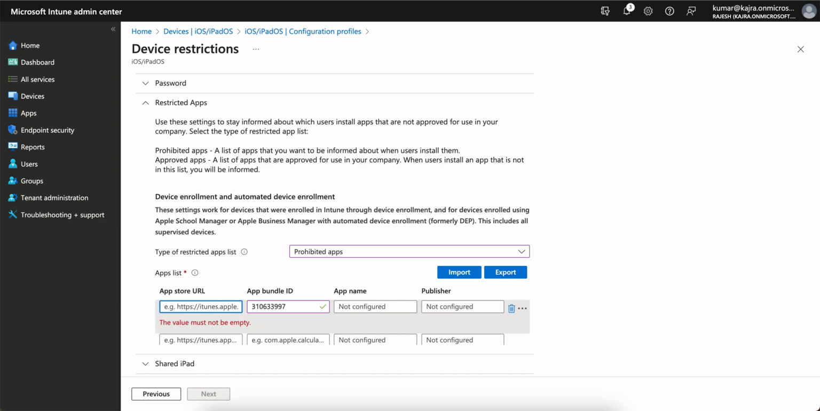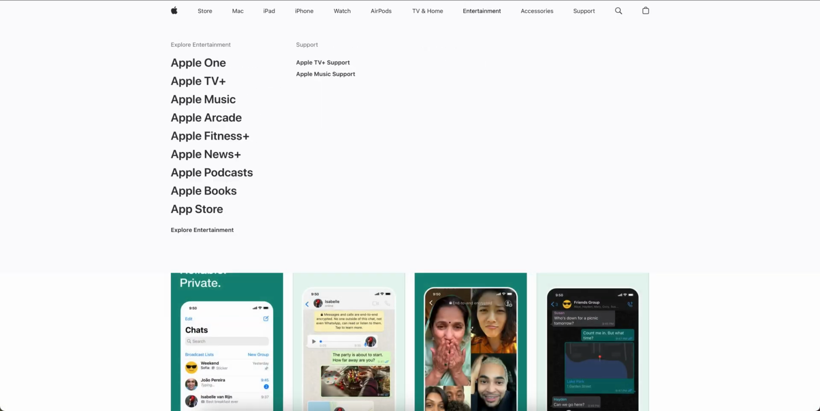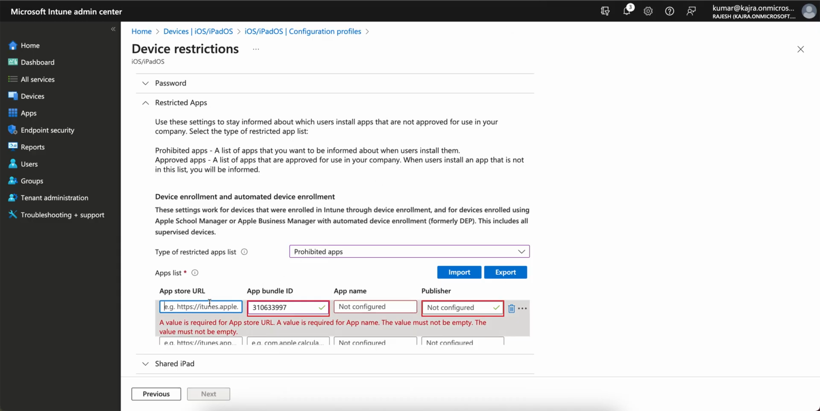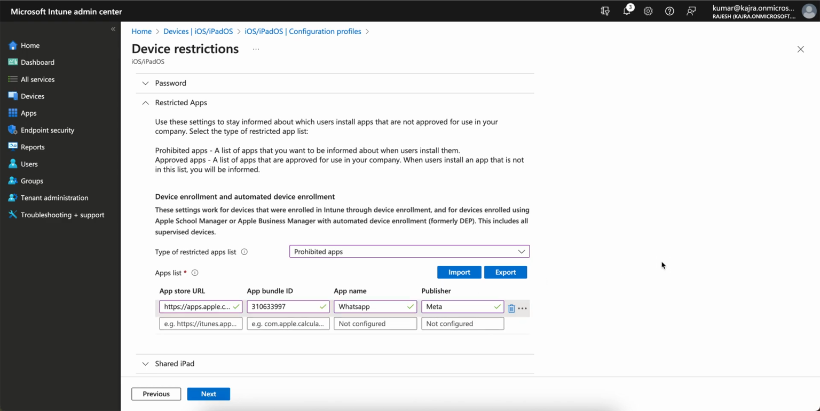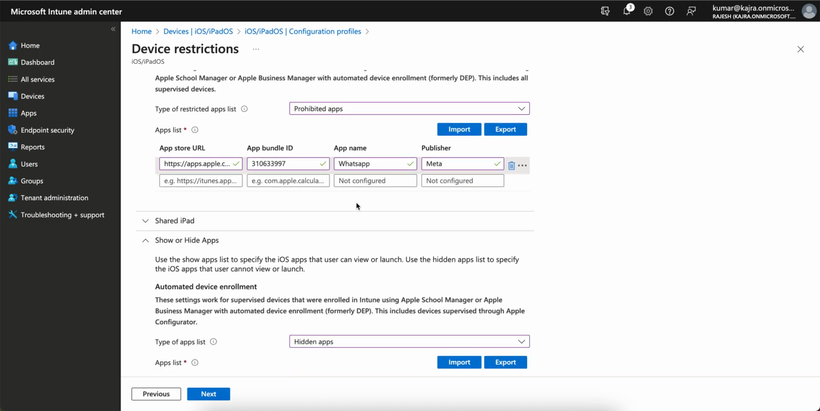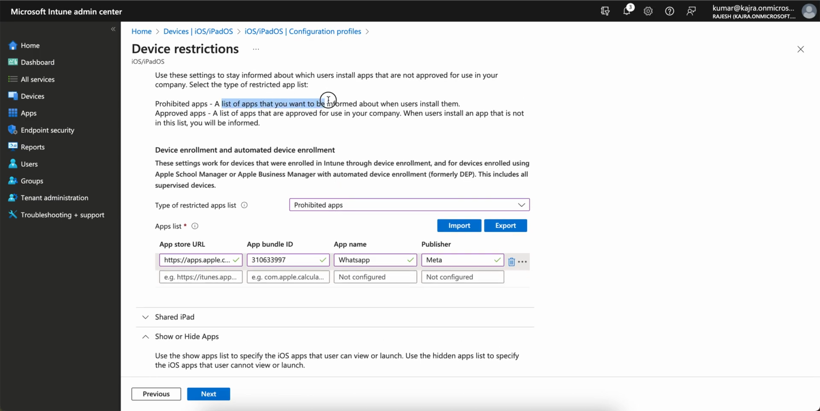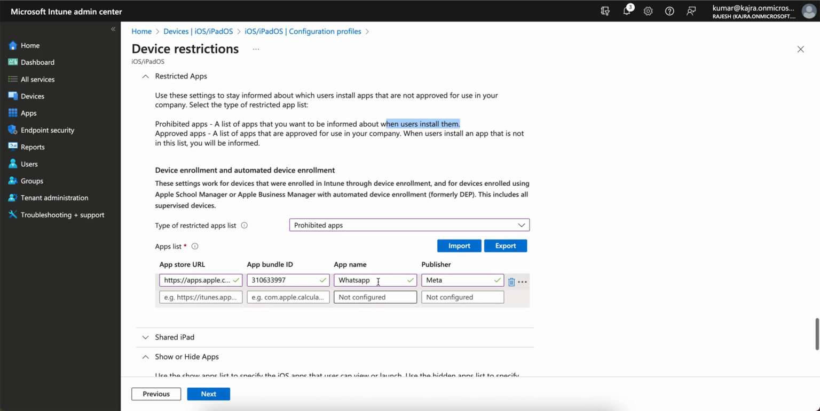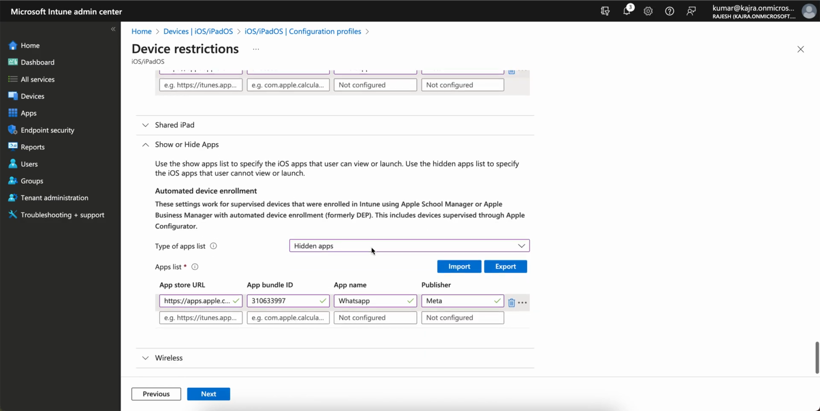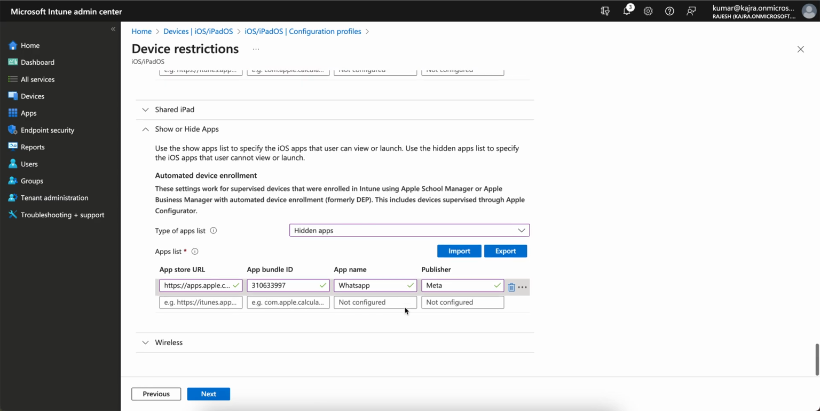Okay, App Store URL, right? Suppose in our case we want to block WhatsApp. App name, WhatsApp, and you see Meta as the publisher. So this application will be in the prohibited list, the list of apps that you want to be informed about when users install them, right? When the user installs it, it will be marked as non-compliant, right? It's not an approved application because it's a prohibited application. And the application will be hidden, so they will not be able to download it.